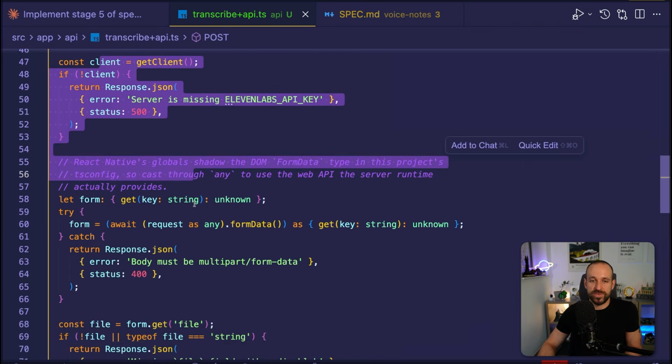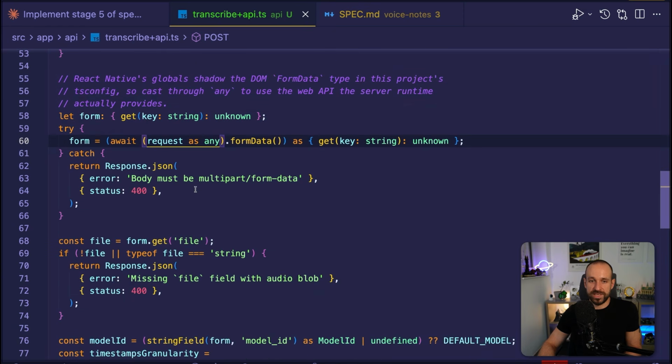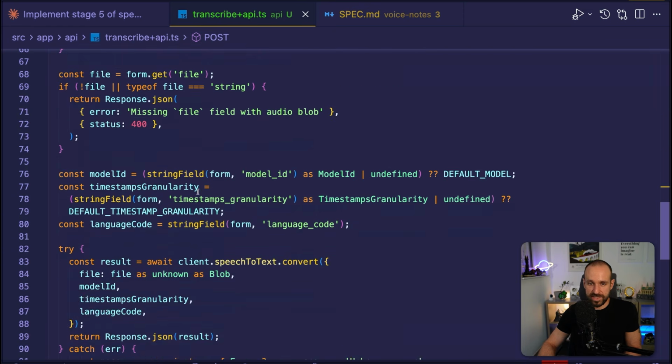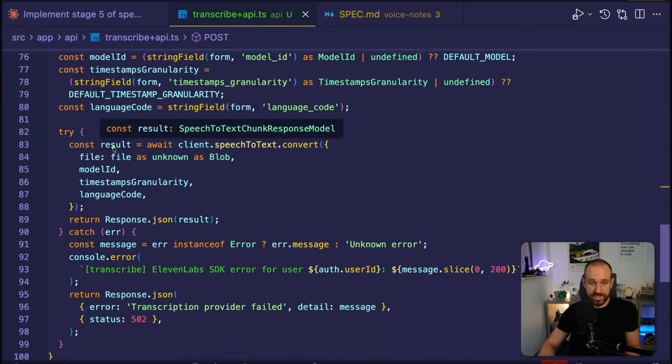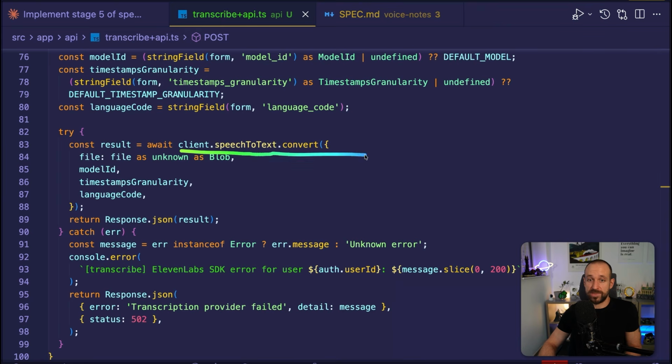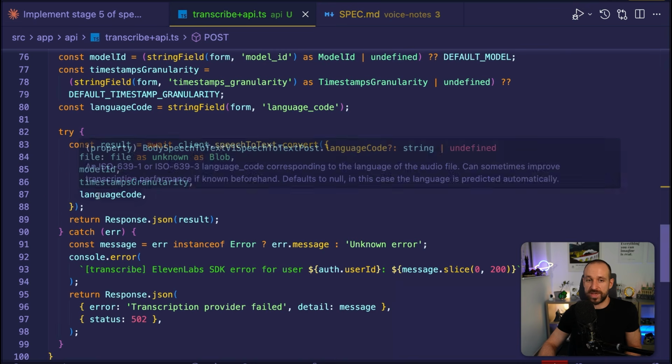Then we get our client. If the client is missing, we have an error. Then we create our object here. And let's see whether, yeah, here it is. Here is the actual call: client speech to text convert. We pass in our file, the model ID, which is scribe v2. And then we have a bit about timestamp granularity, and you can also pass in a language code.